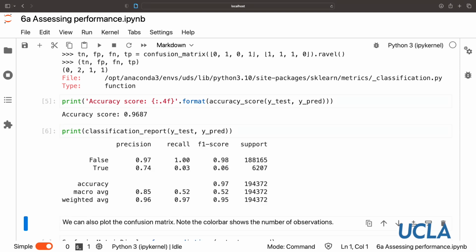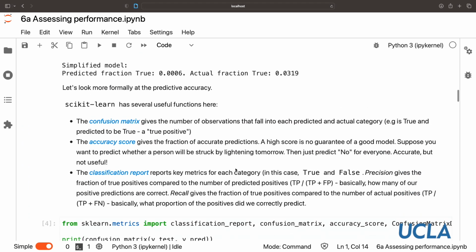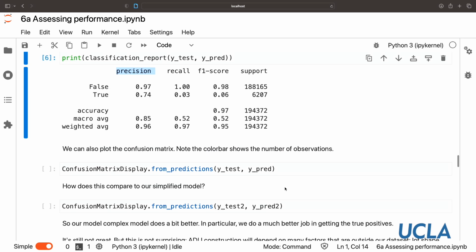So what's this classification report? Well, remember our precision. What's our definition of precision up here? This is the fraction of true positives compared to the number of predicted positives. How many of our positive predictions are correct? So that's actually pretty good for our falses, right? If we're predicting false for a parcel, most of these false predictions are actually correct. And most, not quite as good, but actually 74% of our true predictions are correct.